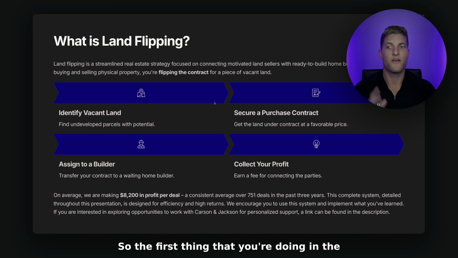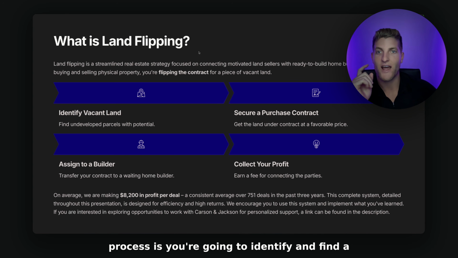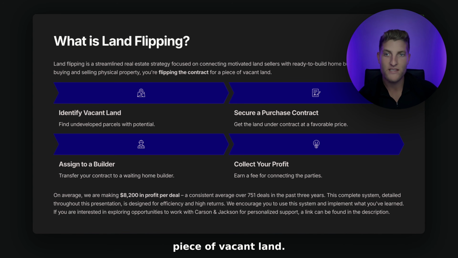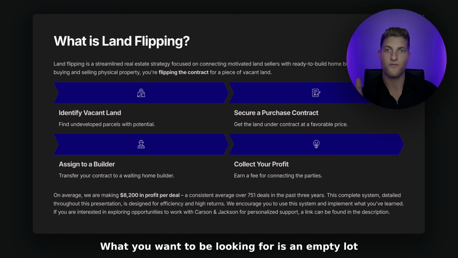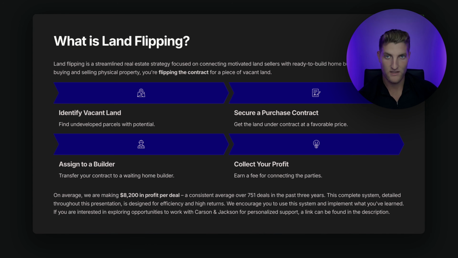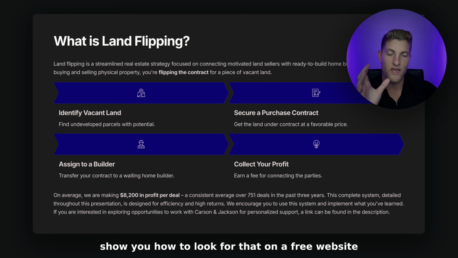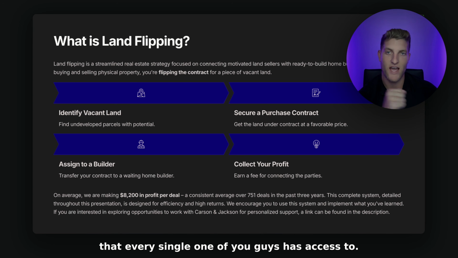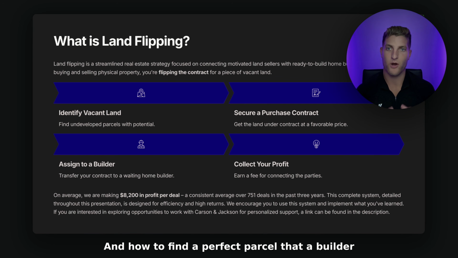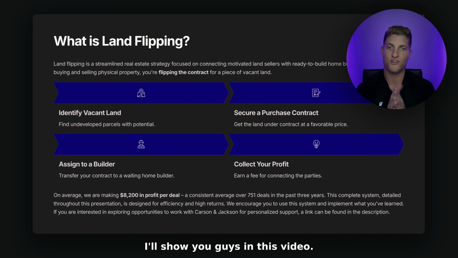So the first thing that you're doing in the process is you're going to identify and find a piece of vacant land. What you want to be looking for is an empty lot that's next to a lot of new construction. I'll show you how to look for that on a free website that every single one of you guys has access to, and how to find a perfect parcel that a builder will be looking for. I'll show you guys in this video.